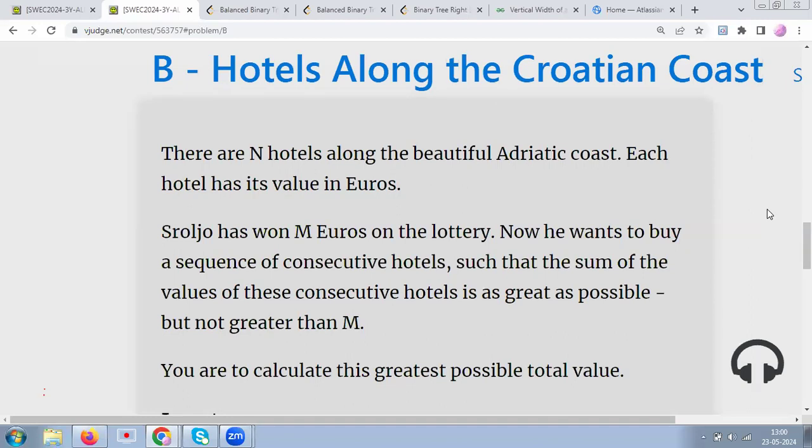Actually, up to some extent, two-pointer and sliding window are the same. Up to some extent, recursion and backtracking are the same. They are just different names given. Yes, I'm scrolling it down.